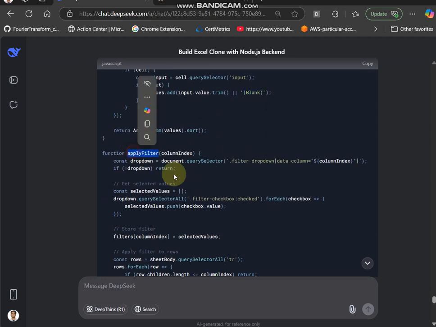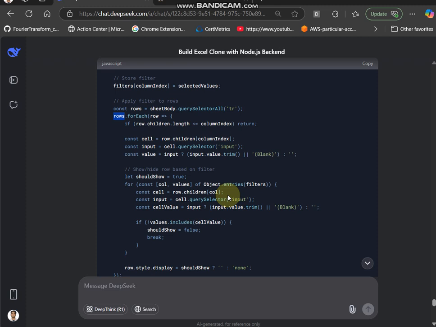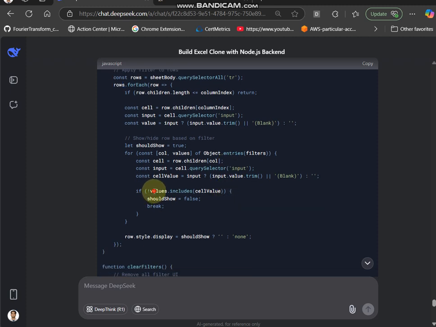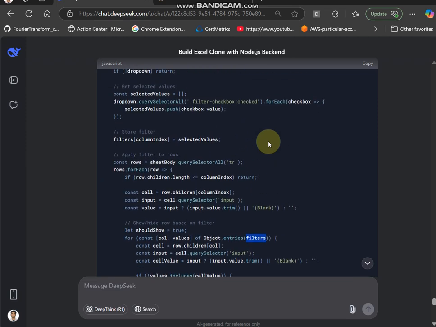This is apply filter, for applying the actual filter, where it iterates over the rows and checks whether the value matches the cell value, where cell value is coming from the current input and this value is coming from the filters list. And clear filter is for removing the filter.